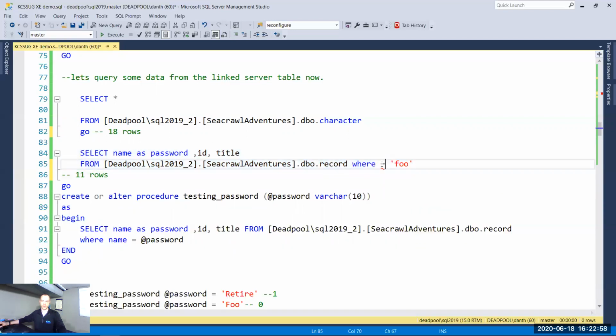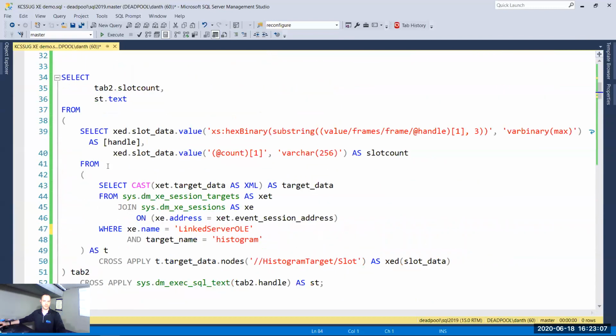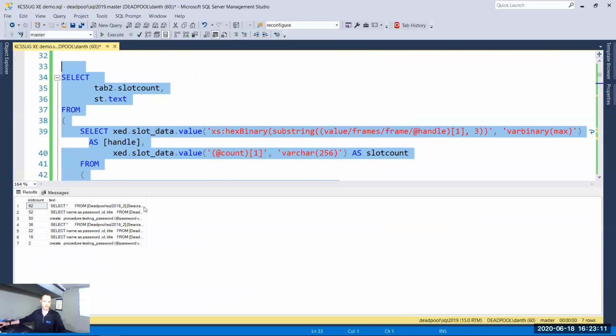Still not working. Where name, even better. Still, don't type during demos. Came back with 0 results. Now, if we go ahead and still query that from the histogram target, we're not going to get it. We're not going to get a hit on this.